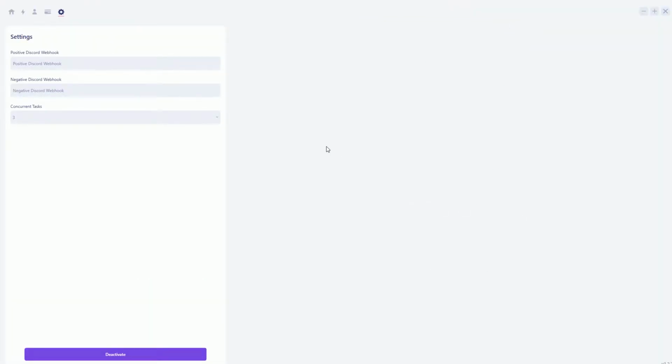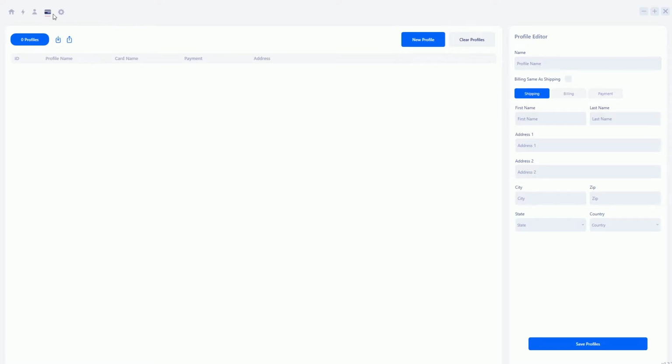We're going to begin at the settings page. So at the top for settings we have our positive Discord webhook, our negative Discord webhook and our concurrent tasks. We can change this via a drop down if we wish. It goes from 1 to 15 and at the bottom we have the deactivate button if you wish to deactivate the bot.